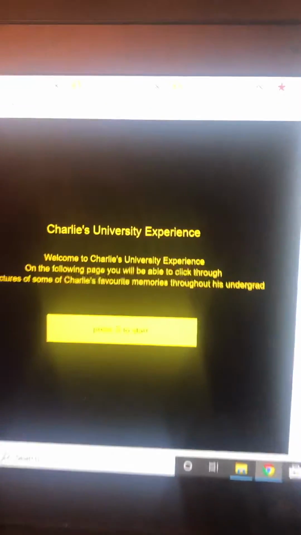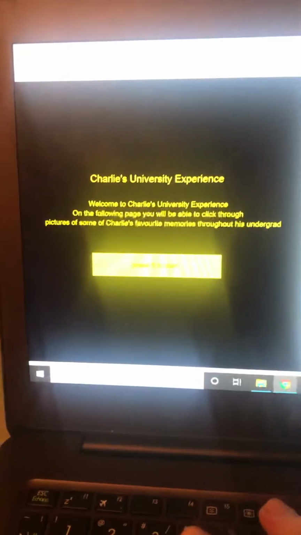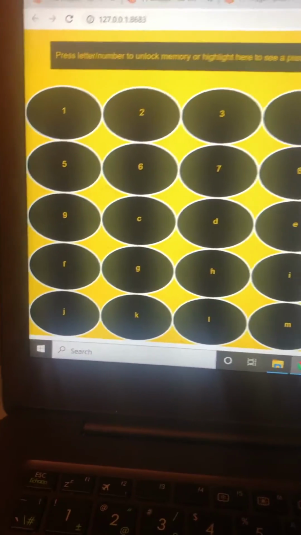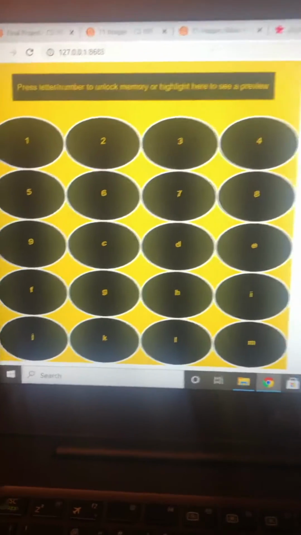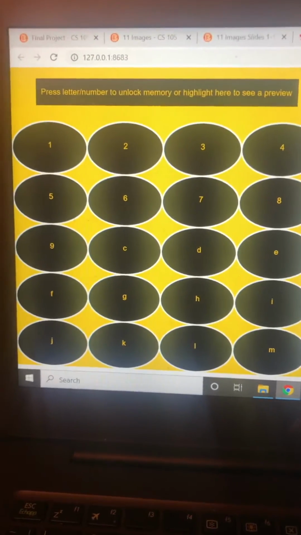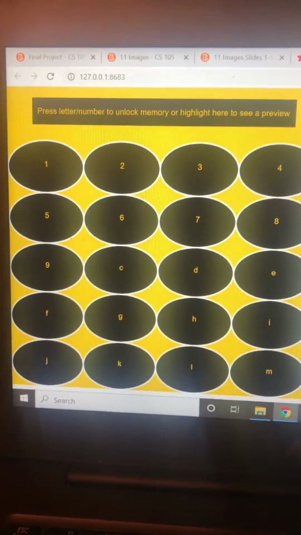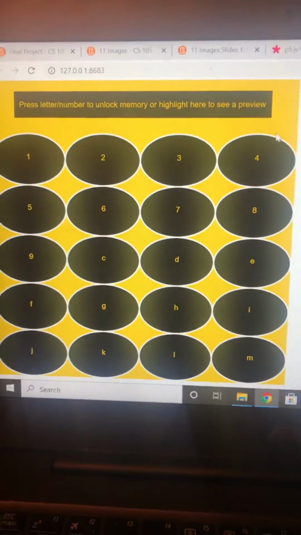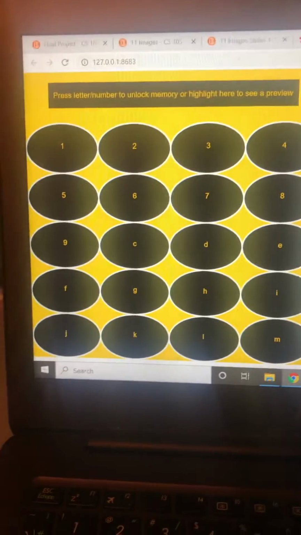So quickly, the button says press S to start. Press the S key, and it opens up a menu here, which gives you 20 different options for different buttons you can press to open up a different memory from my experiences. Or we can highlight up here to show a little bit of a preview of some of the things we might see. Okay, so let's press number 4, for example.